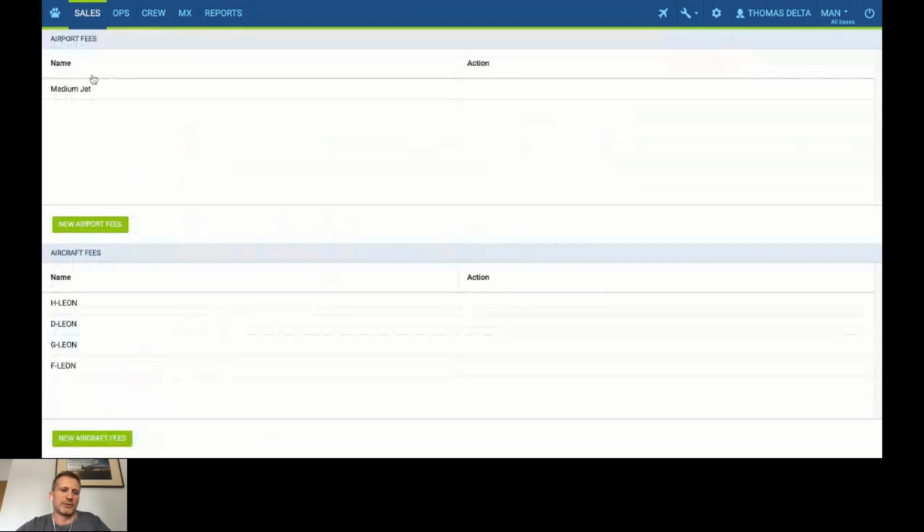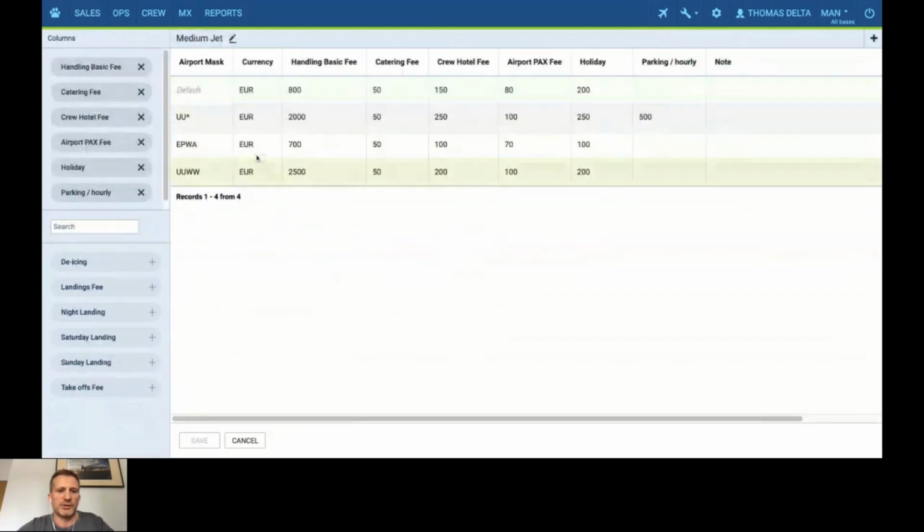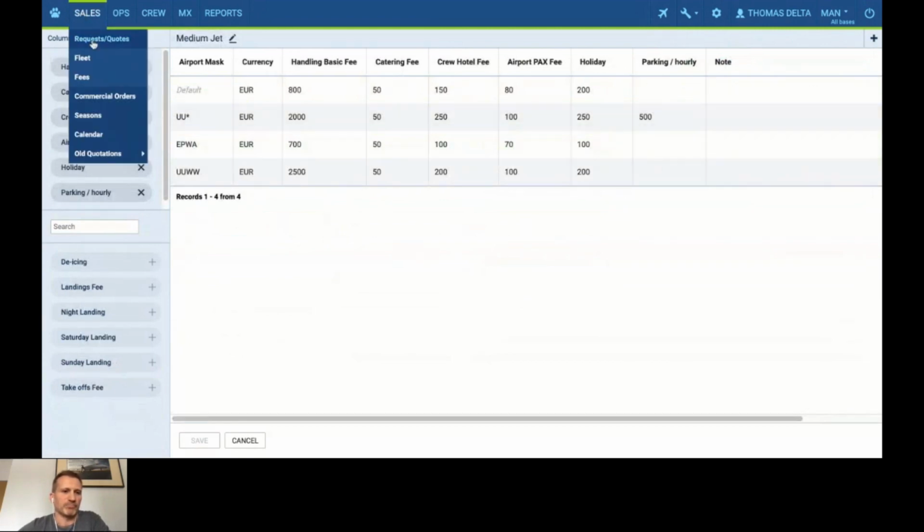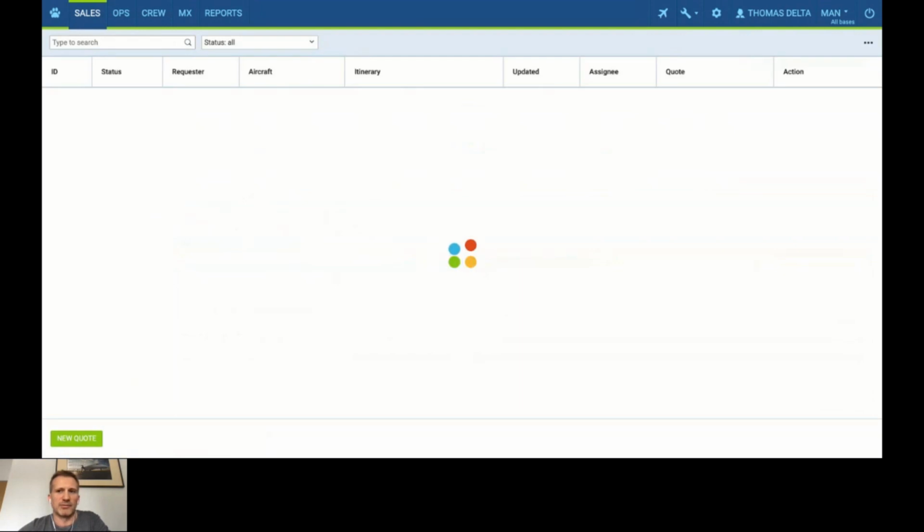Although it sounds easy, I am aware that it's a lot of work to enter manually all those figures, because this is the most demanding task. But once you are done with that, then you can benefit from using sales. And so let's go to sales.